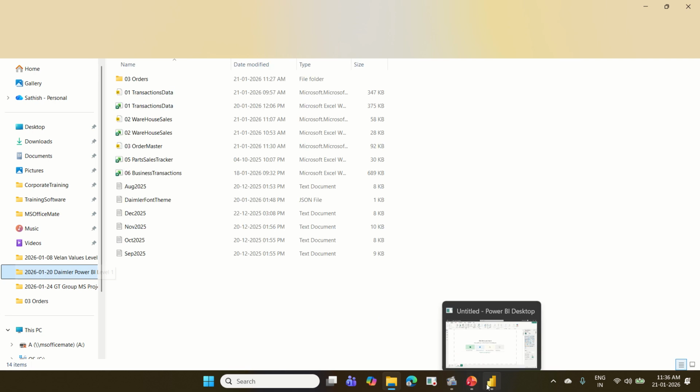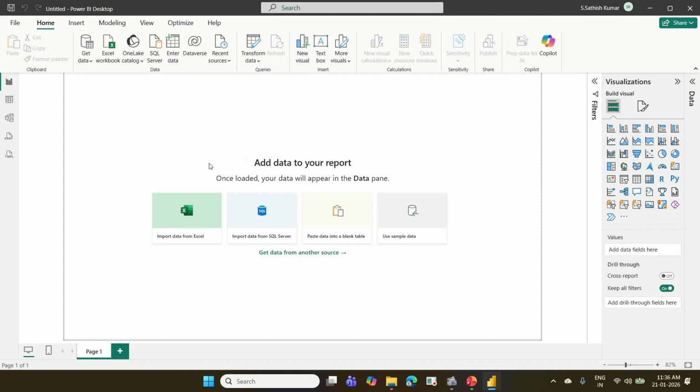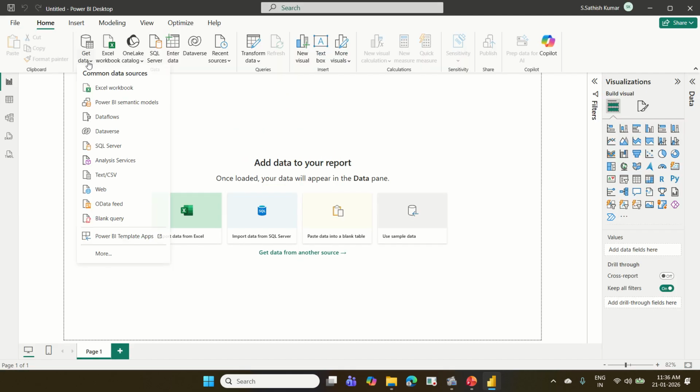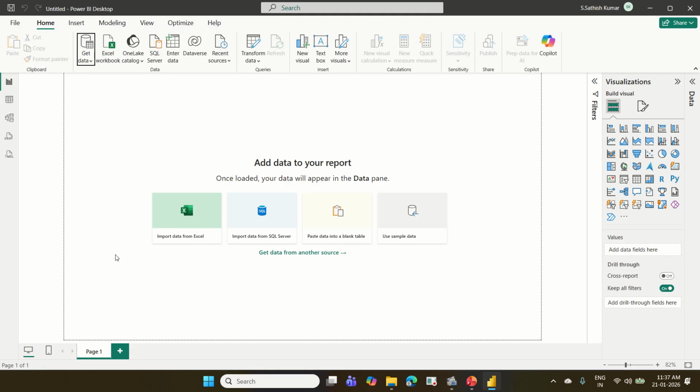and create any folder. Let us go to BI now, so that you can see August, December, November, October, September, everything is in the same folder. I'll go to Power BI and I'll go to Get Data. Under Get Data, we have to go for More. Under More, let us select the folder again.